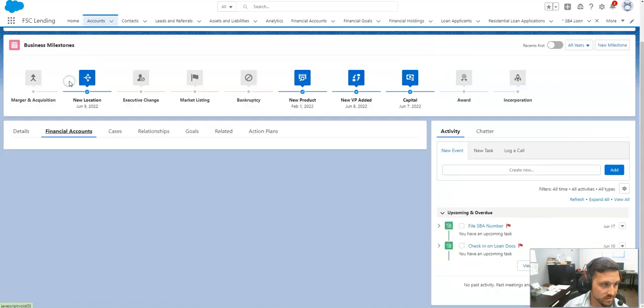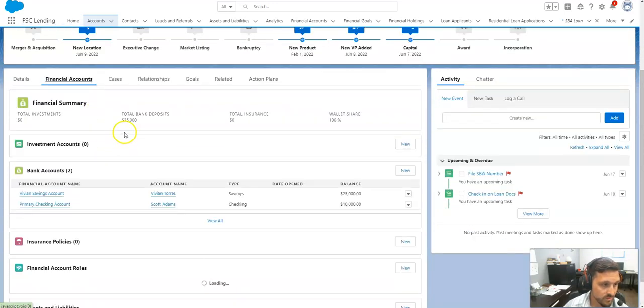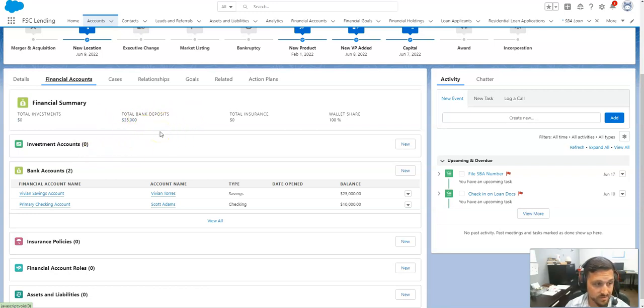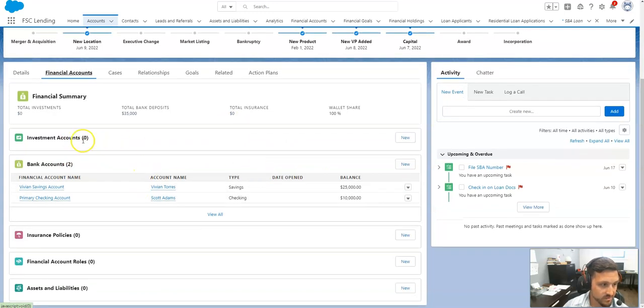So if we look at financial accounts, again, hopefully you're using financial accounts. It's a great use case, typically you're going to use this section for ingesting data from your core software to bring that data in. I just made a couple of test records, but there are investment accounts, bank accounts, insurance policies, assets, liabilities, different roles. But typically this is the area where you're going to land data from your core, probably not creating a whole lot of user-entered data.